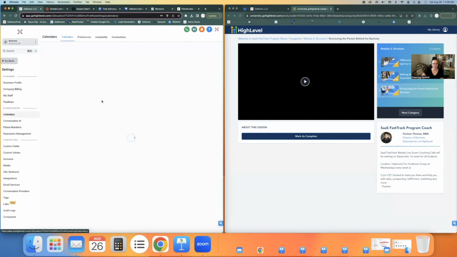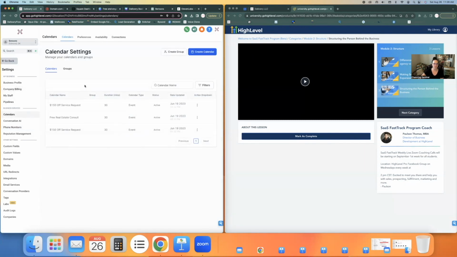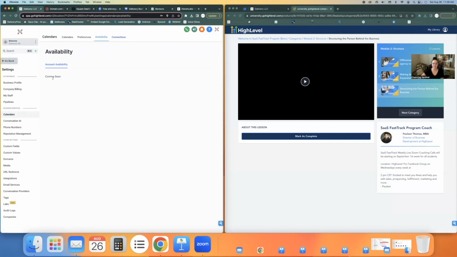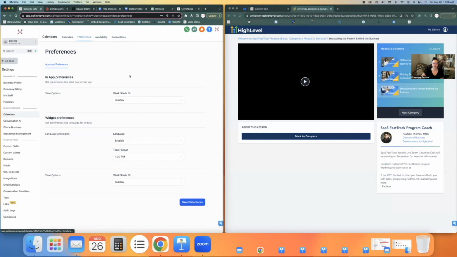The next thing that we want to do is look into our calendars. Make sure that we have our connections set up. We don't need to connect Stripe unless you plan to take payments, which in this case, we might end up taking like a deposit for an appointment, like a non-refundable deposit, something like that. Availability, that's coming soon. We're currently working on that.